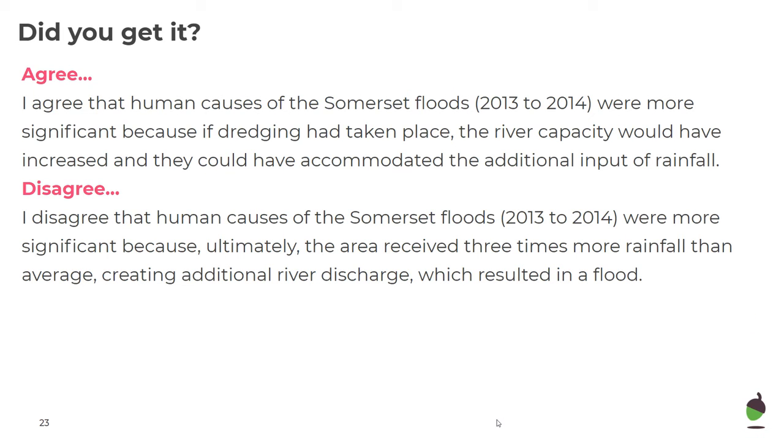So we're now ready to mark your work. You're going to need to use a different colour pen in order to do this. So I've given an example of a reason to agree and a reason to disagree with the statement. Your answer may not be the same as mine, and that's absolutely fine, but you must ensure that you have given a reason for your view.